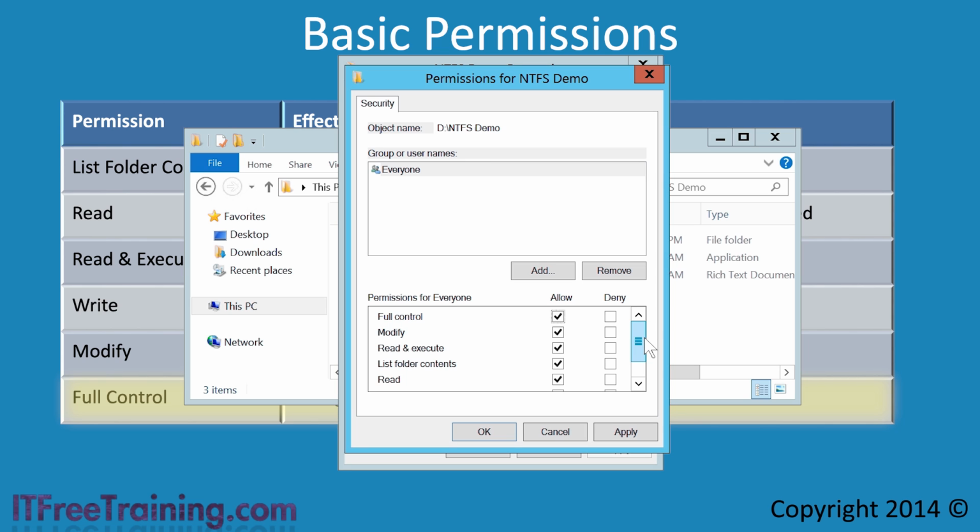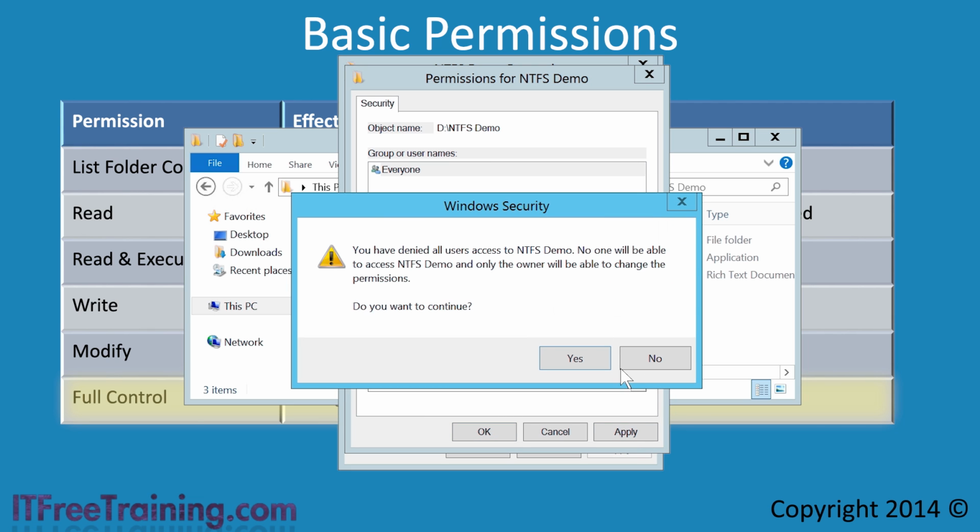To demonstrate a bit better how this works, I will remove all the access from the file, essentially meaning no permissions have been assigned to the file. Notice that when I press Apply, I get a message indicating that if I do this, no one will be able to access the folder and only the owner will be able to change the permissions.